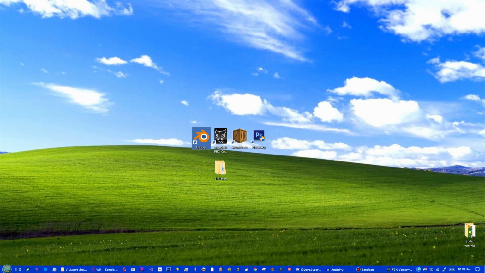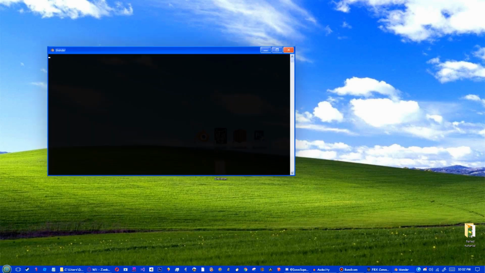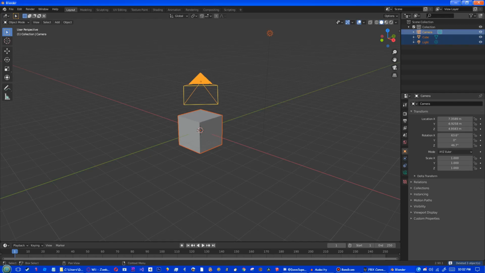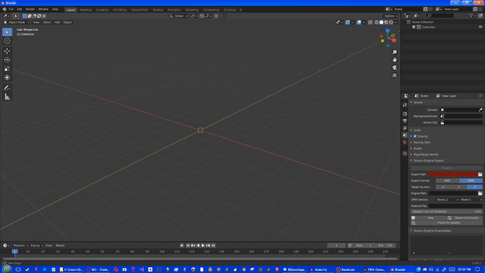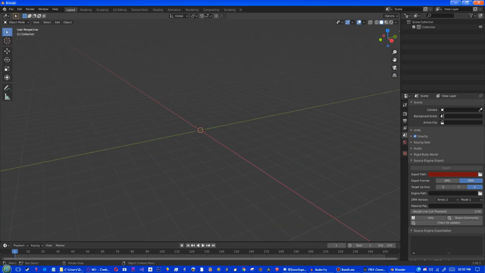We're gonna have to open up Blender. That's gonna be a third link in the description. You just gotta delete all these up here on the top right. Camera, cube, and light. Just select them and delete them. Now we have this open, but I did forget something important as well.